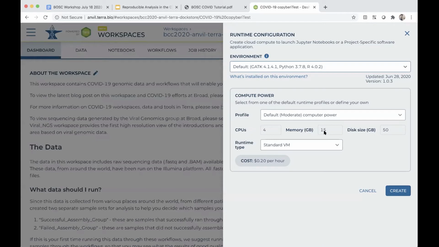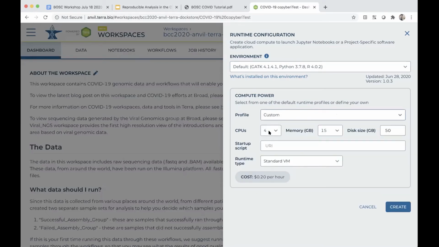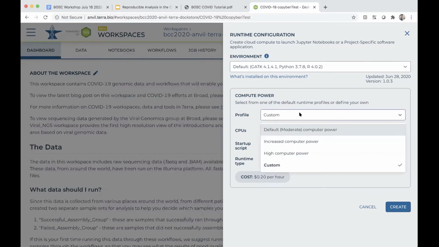Now, if you wanted to change something up, perhaps you wanted more CPUs or memory, you can use the custom option here and individually select different types of CPUs or memory. But again, for this tutorial, the moderate or the default is all you need.